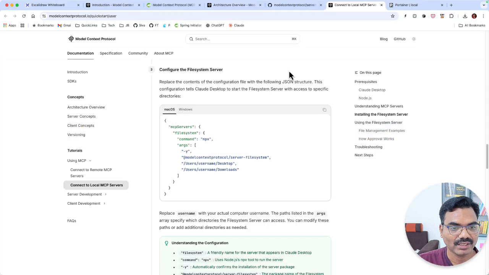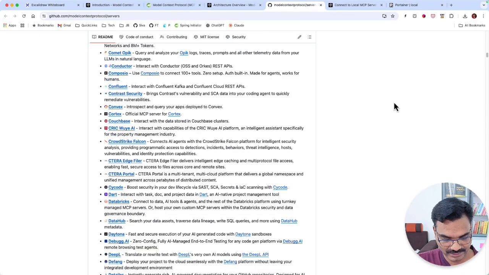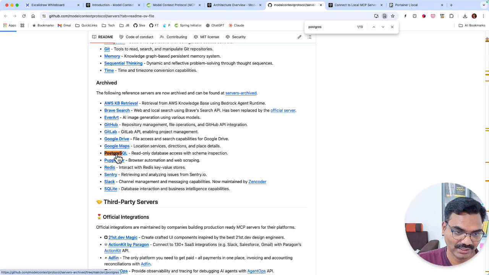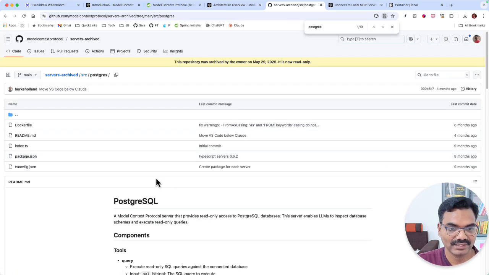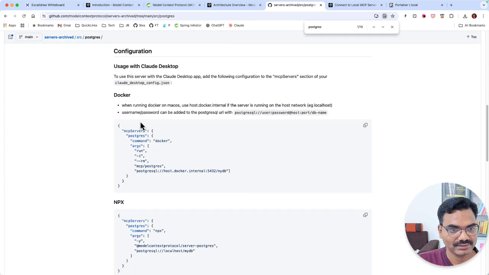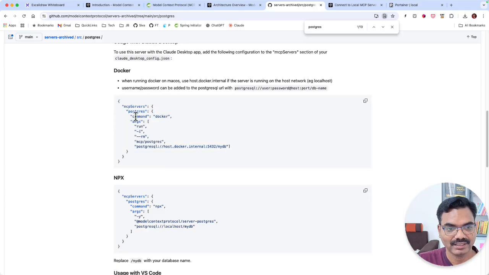If you take a look at this list of servers, there is Postgres. Currently this is archived, but I would like to show the process, so that it is the same whether it is archived or a different one. This is how you can configure talking to a database. If it is already running in a Docker container, you may want to spin up a Docker container and, from that container, connect to PostgreSQL. If that is the case, you can go for this approach.